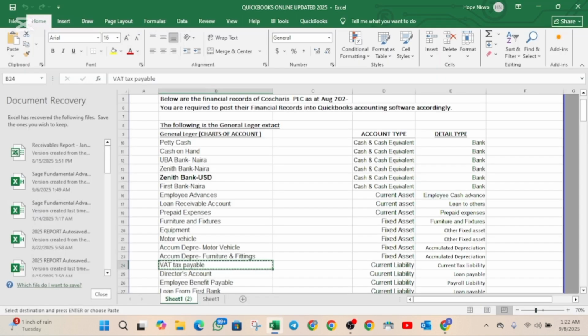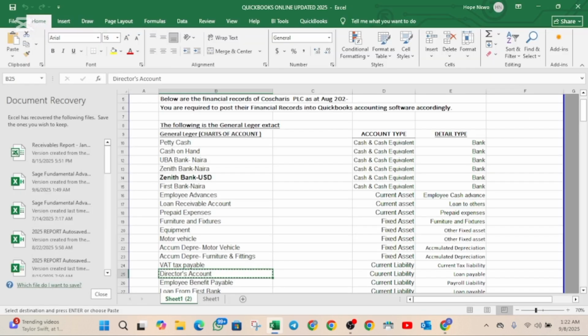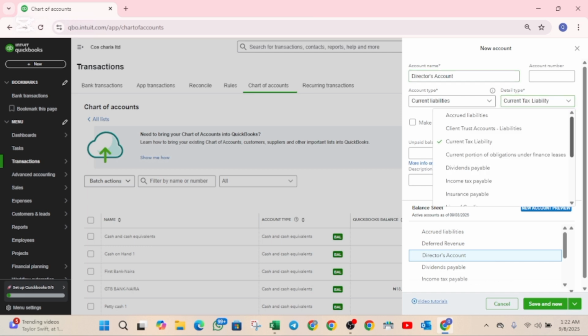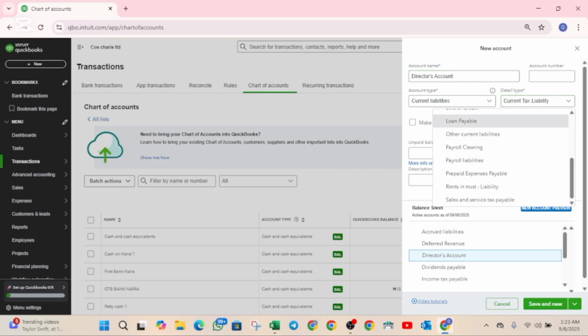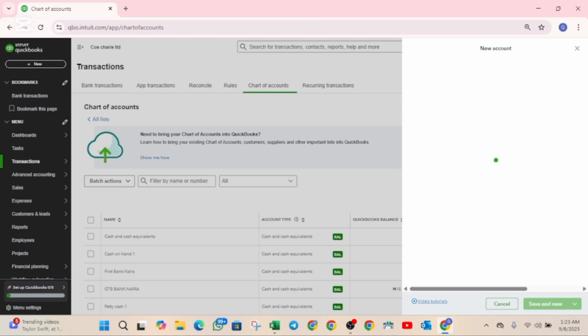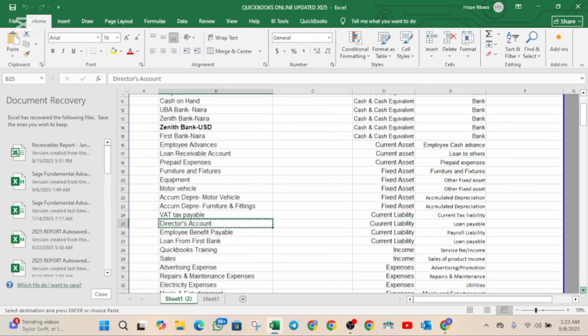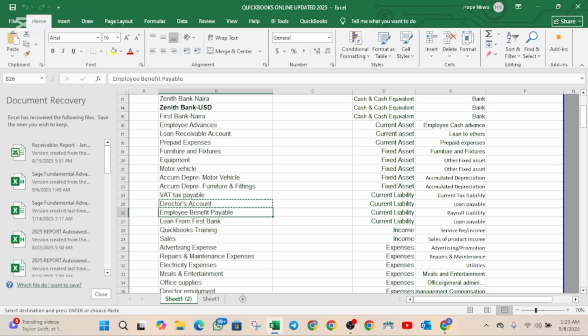So the next one I want to create is directors account, which is a liability. So this directors account, when directors lend money to the company. So directors account, current liability. Okay, so that is the loan payable. Let's select loan payable. Then you click on save and new. Do the same thing. So setting up chart of account using QuickBooks Online is very easy and simple.